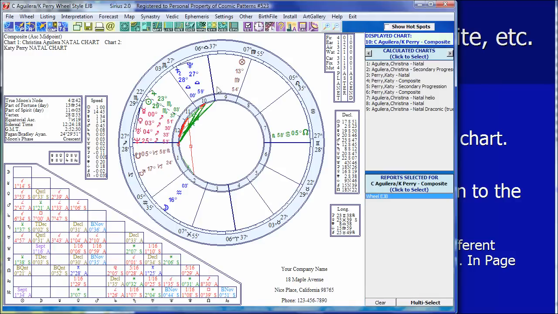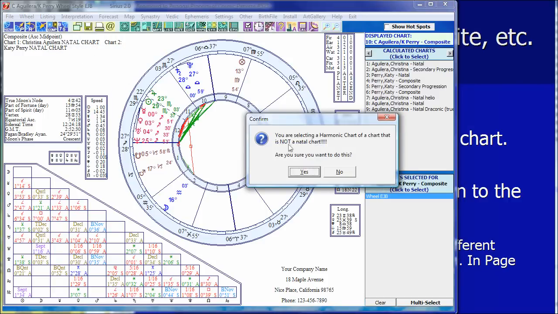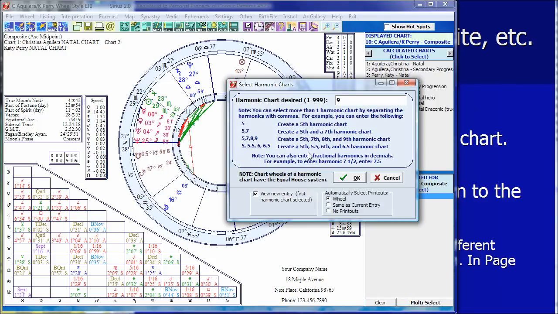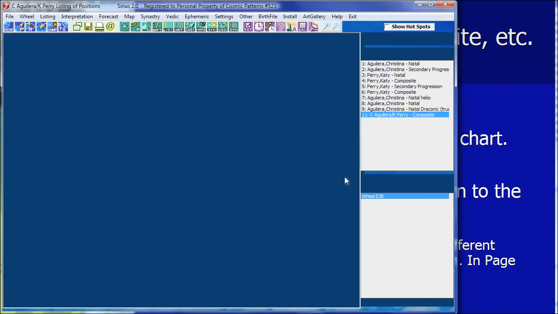How am I going to get it? Just select it. There's no magic to it. You can do anything to any chart. Just go to harmonic chart and select. It tells me that message again because I'm not doing this to a natal. And I type 9 for my harmonic chart.